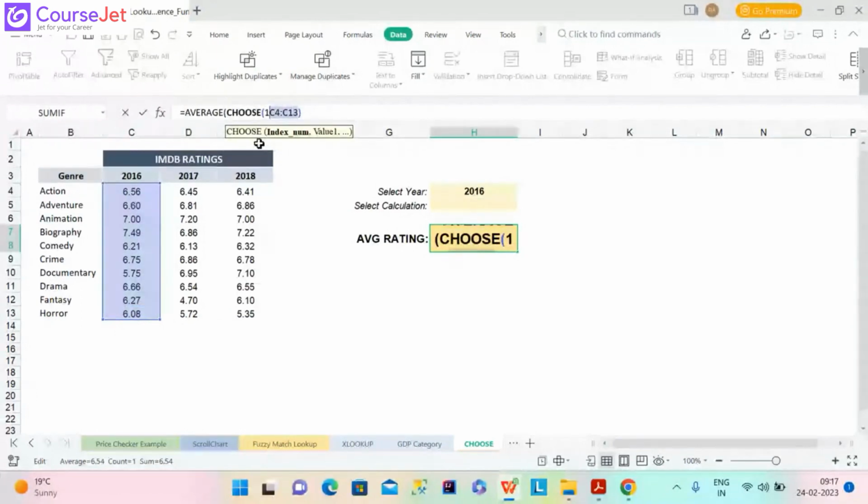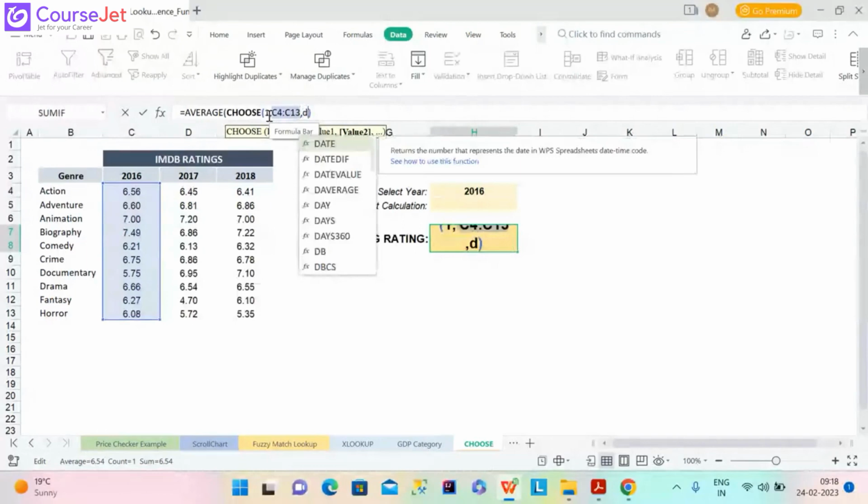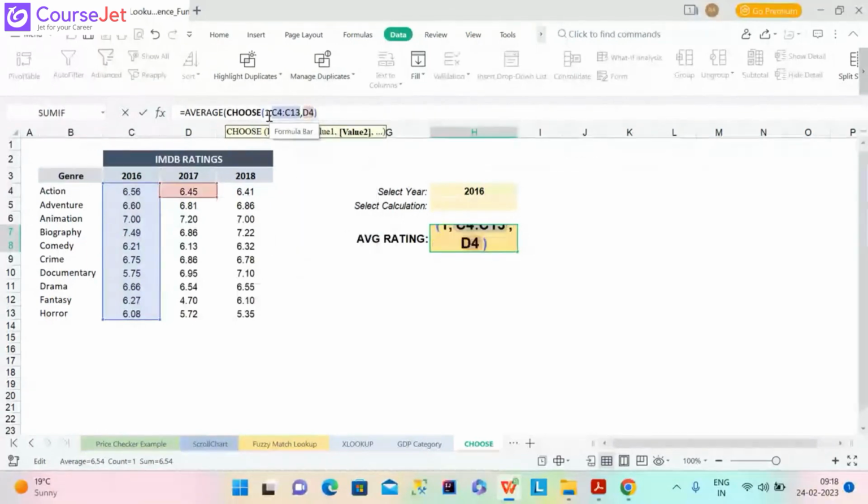And now we need the 3 values in our list. So instead of just adding traditional values like 2016, 17, 18, the items in our list now are actually going to be the cell ranges. So the first item is C4 to C13. The next item would be from D4 to D13. And our next item would be E4 through E13. So these are the 3 columns we've got.